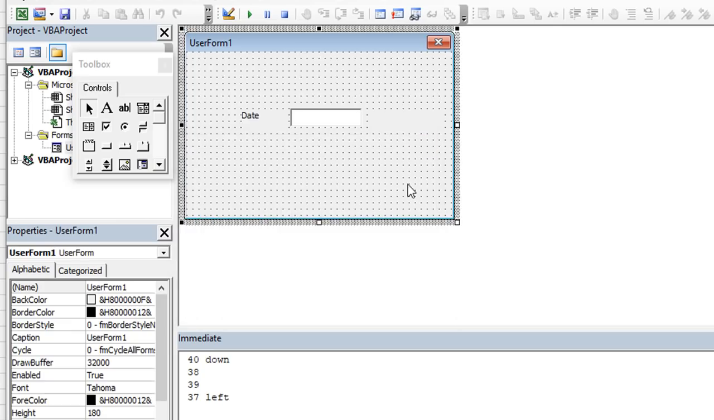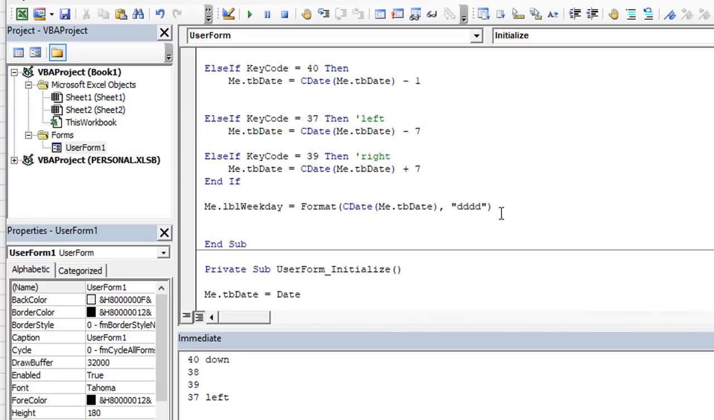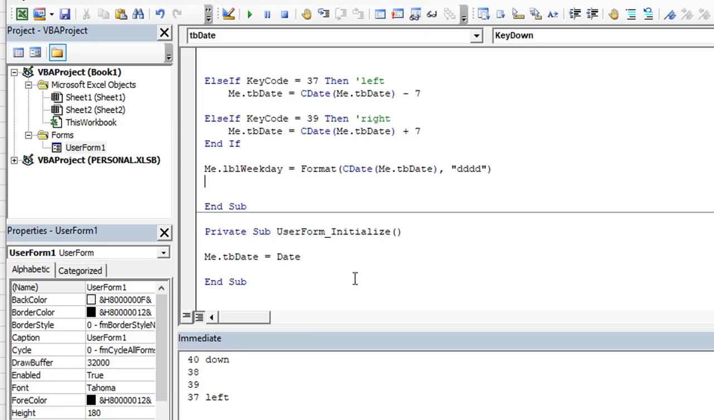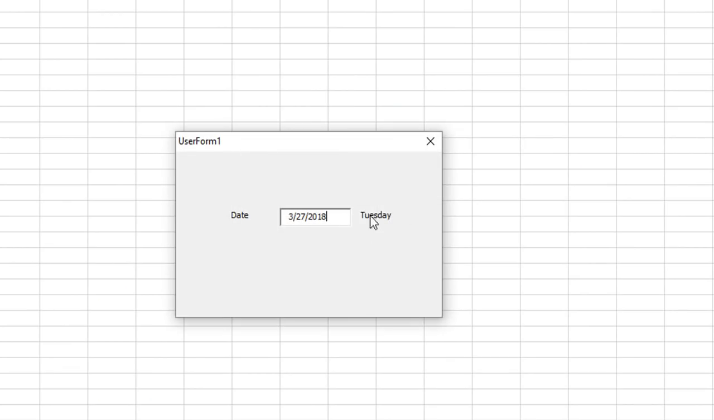And you could even start the user form with all that. You would just want to format whatever's in here again. So let's take this beautiful line of code here and put that in the user form initialize. So it'll take the weekday label and format it from the get-go, so it automatically knows what weekday we have when we start.